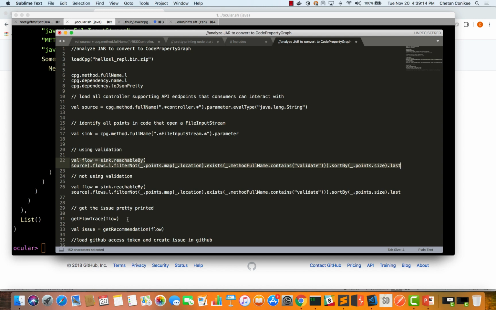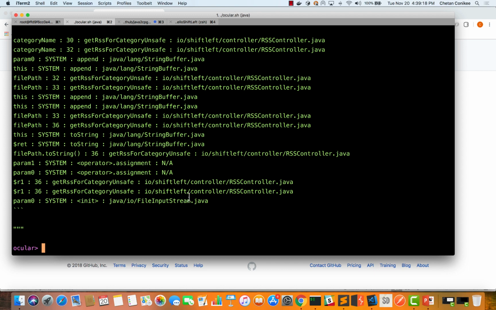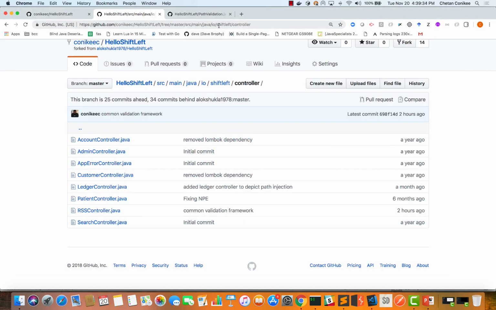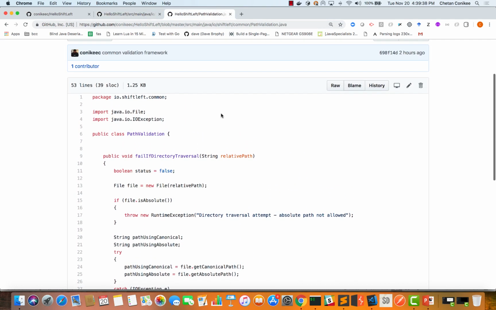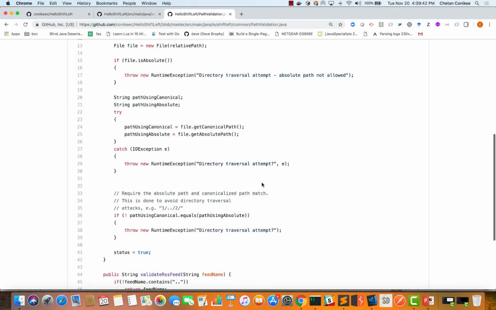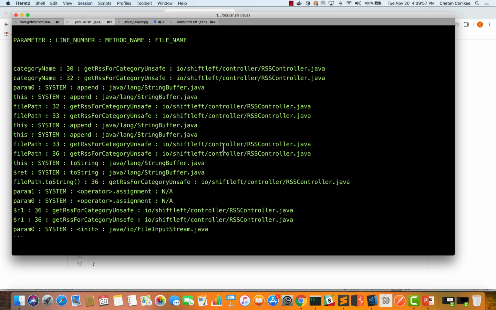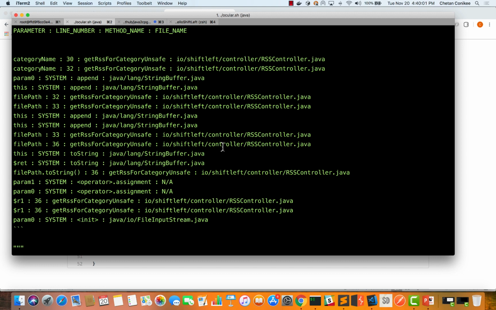Now, based on the results that I've received, I'm going to print the flow trace. The flow trace is a pretty printed representation of the entire flow that emerges from the source and reaches the sink without validation. I emphasize validation because in Hello ShiftLeft, there is an implementation of path validation in the common folder that has a method called validate RSS feed. This method essentially replaces any escaping in the category name that was applied with malicious intent. So this flow sequence is essentially a representation of a particular method that does not conduct validation of untrusted input, which could essentially lead to a path traversal attack.